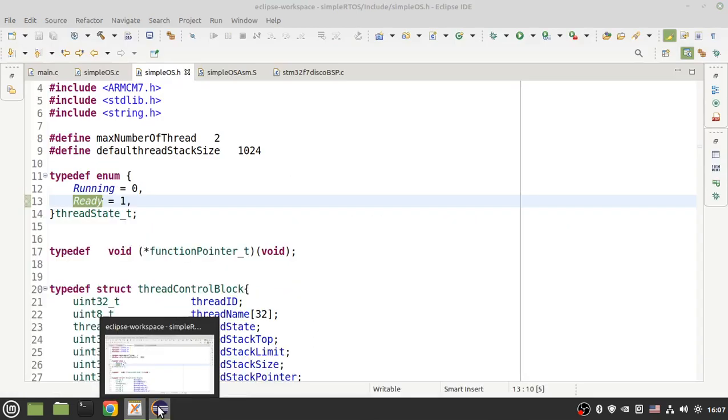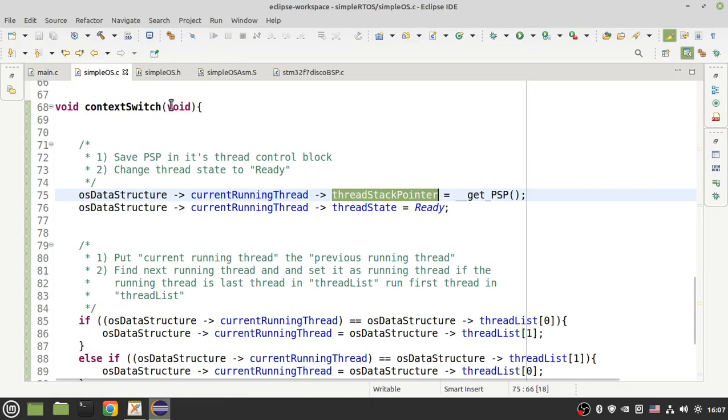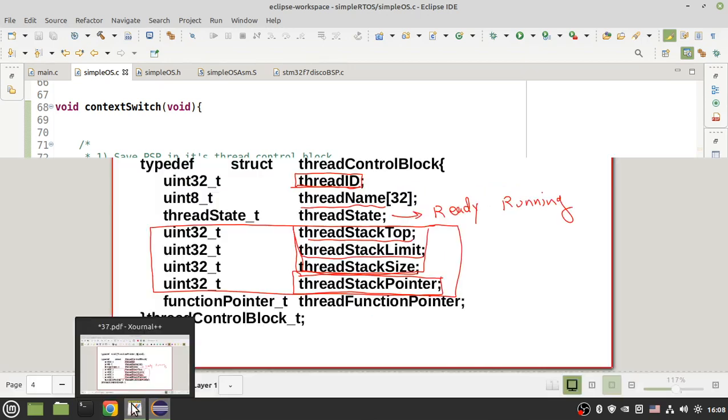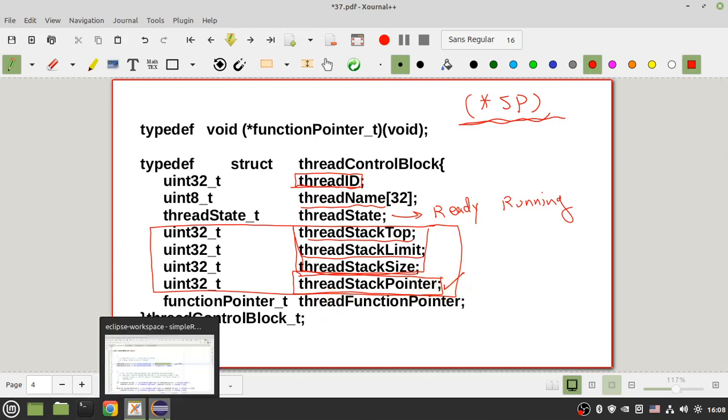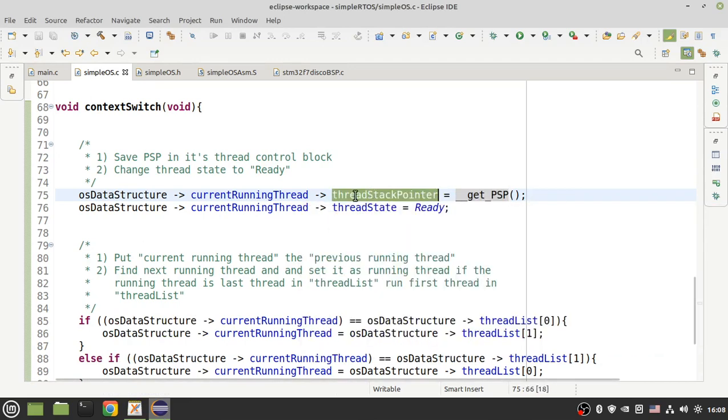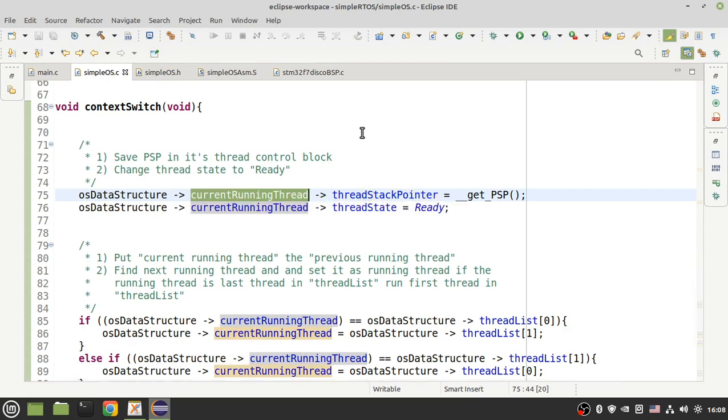As I said, in context switch, when you want to change the state of a thread from running to ready, you need to save the value of its stack pointer in a variable. Okay, as I said, you need to save the value in start sp. I said start sp is a variable in memory. Start sp is this member, thread stack pointer. You need to save the value of the stack pointer in this variable in the current running thread, and use that for the next run of this process.